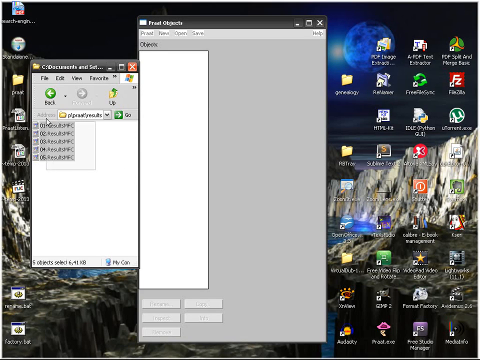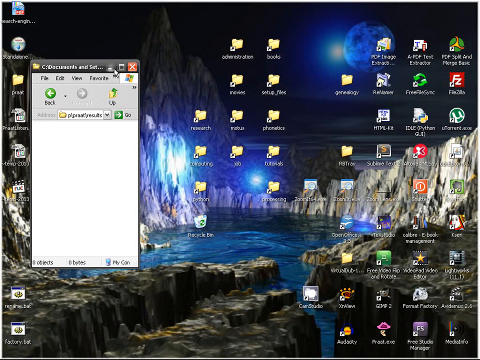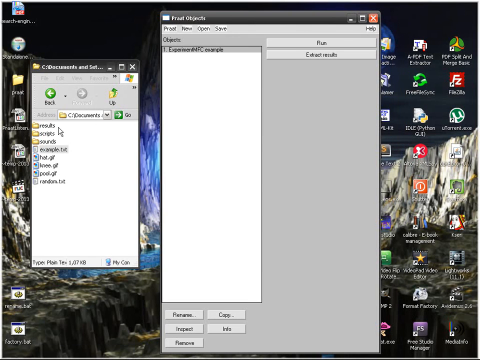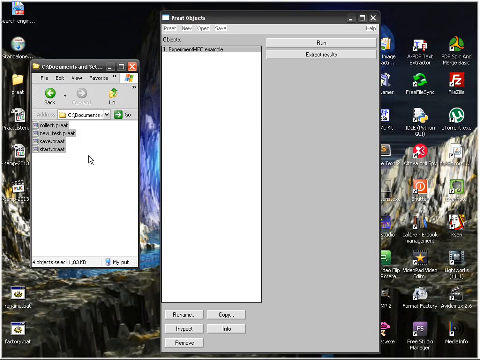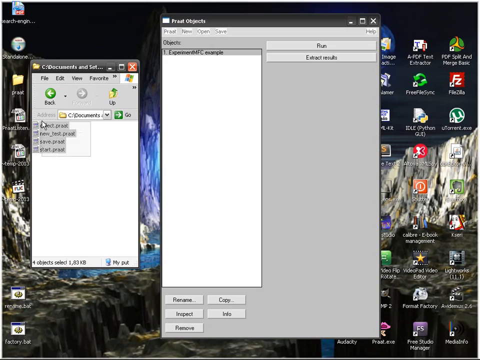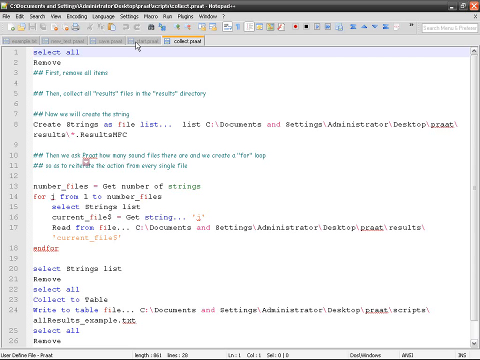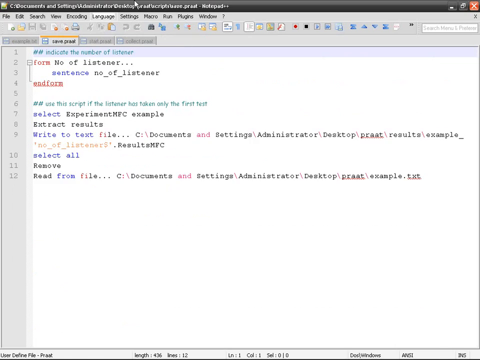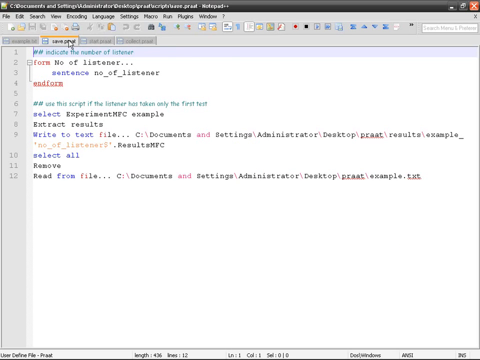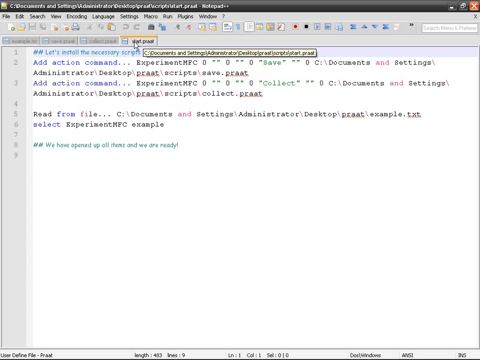Okay, let's go from the beginning. I'm going to drag, and I've got the experiment opened. I have created a subfolder called scripts, and I have created four scripts, Praat scripts, which are not experiments, it's programming. So what I did here, let's see. First of all, I don't need the new test. So, sorry. I've got start, and this is what you're going to run, execute.